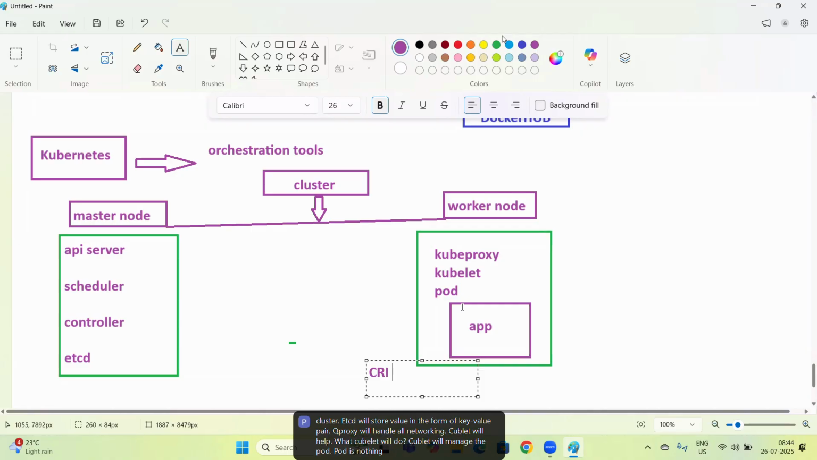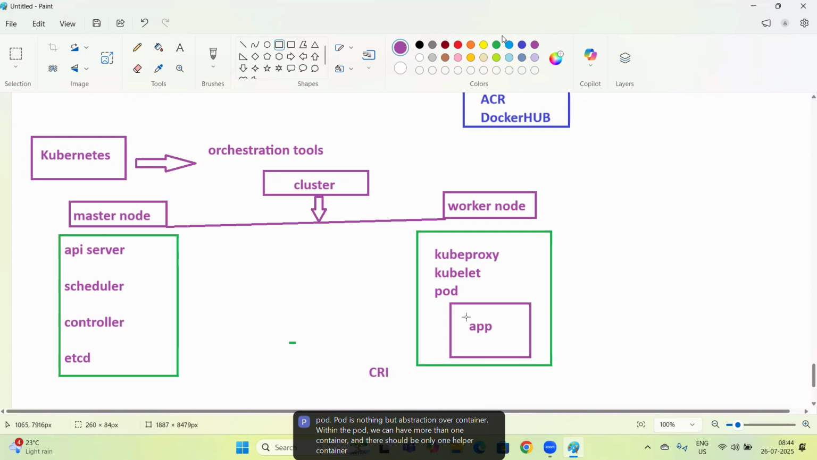Pod is nothing but an abstraction over a container. Within the pod we can have more than one container, but there should be only one main application container, with other helper containers. We cannot have more than one main container within the pod.